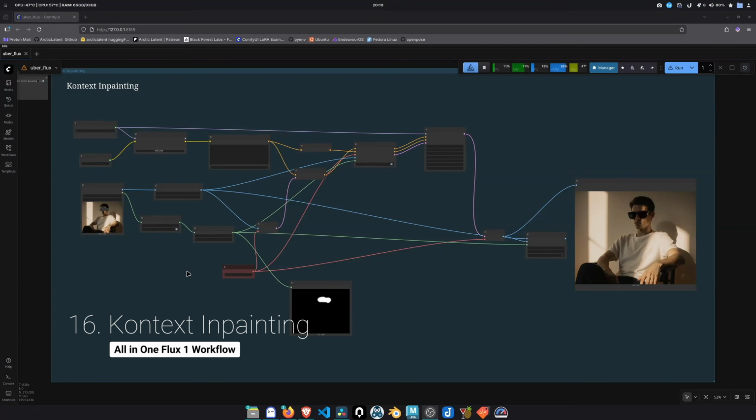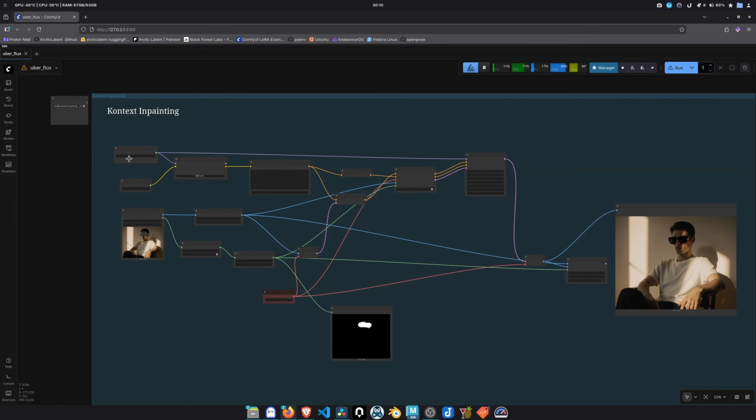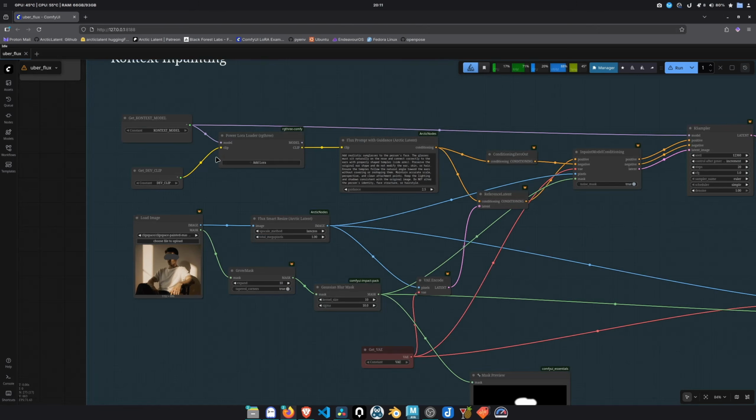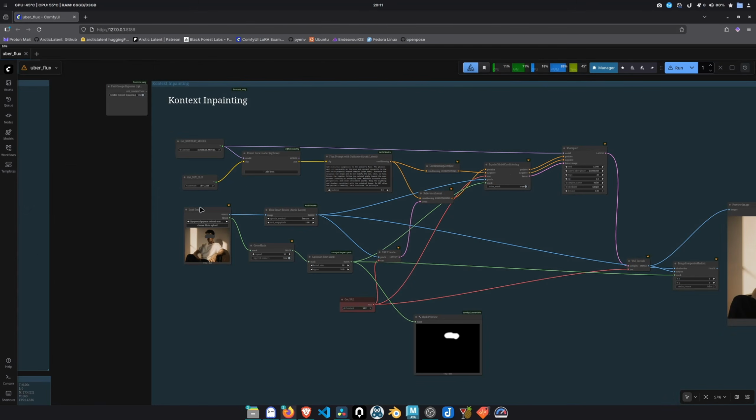Okay, this is a video from the future. When I was doing the editing of the video, I just realized I didn't put the context inpainting. So I am just going to show it very quickly. Context inpainting is so much better, of course, if you compare it with the Flux inpainting, because in this one you can do real local edits like I did here. So this is exactly using the same setup that we use in the Flux inpainting.